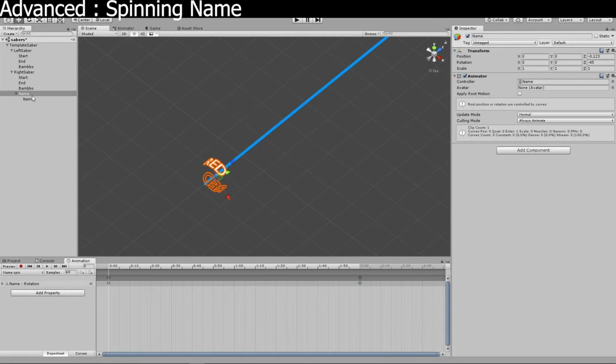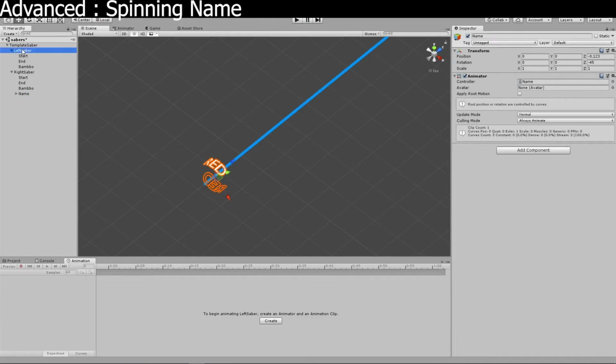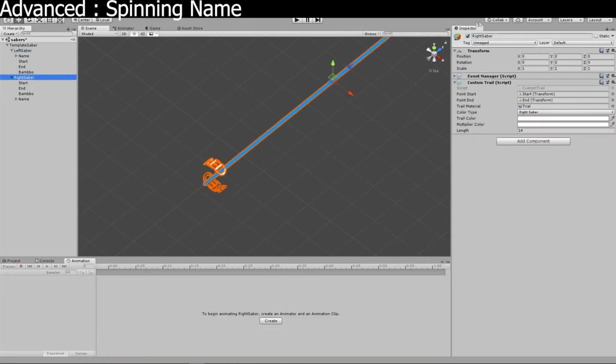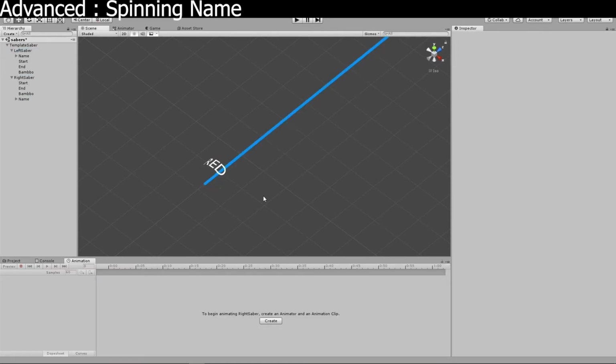Once you've done that, we can copy our name hierarchy bit here and then paste one into the left saber as well. Don't have to change any of the positions, so we've got one inside the right saber and one inside the left saber, as so.